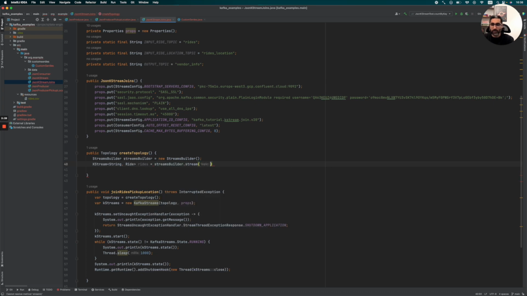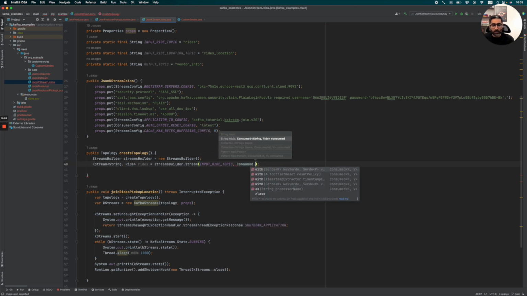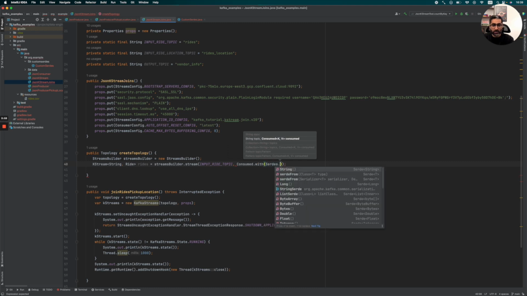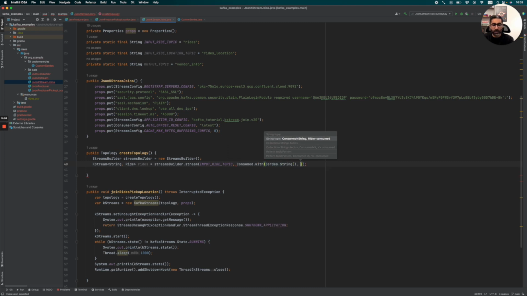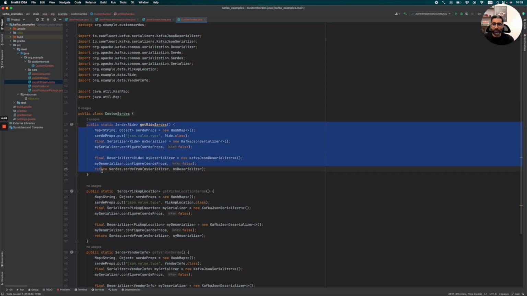The topic name is our input writes topic, and we also need to set up a Consumed, so Consumed with Serdes.String. I also created a custom Serdes, so let's take a look into this class. The custom Serdes is nothing but capturing our Serdes in a common class.